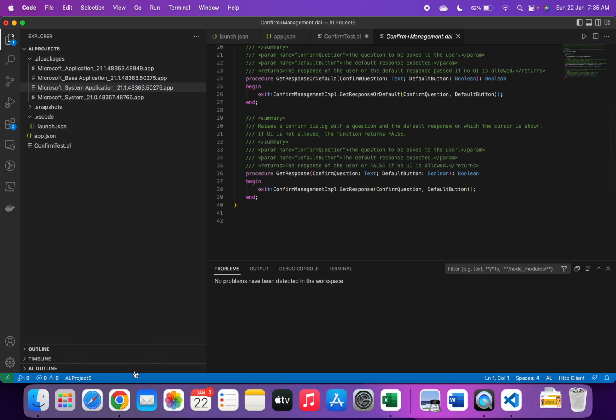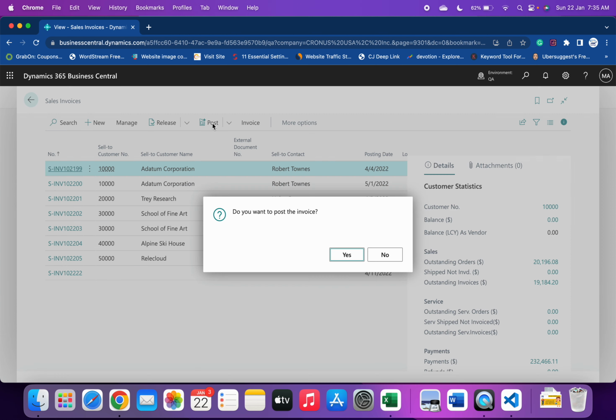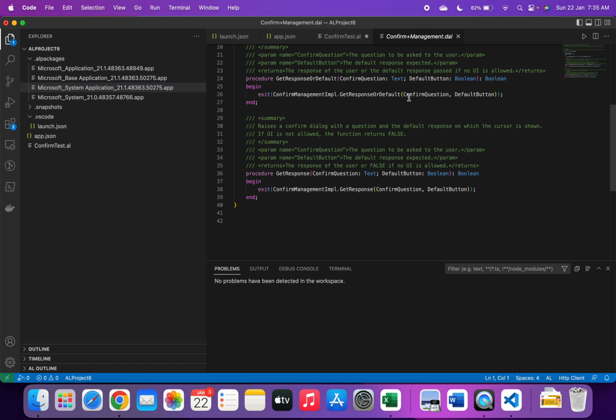For example, here I have opened the sales invoice, and let's say I want to post this sales invoice. So I click on Post. Right now you can see that this confirm dialog box pops up, right? Do you want to post the invoice? This string is nothing but what we pass here.